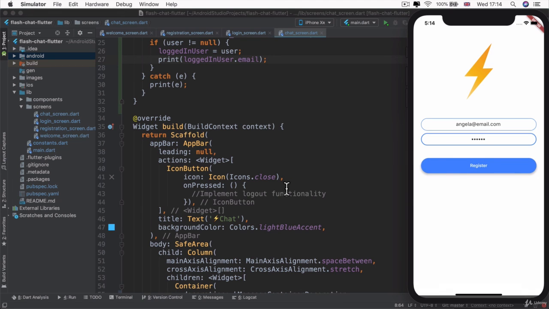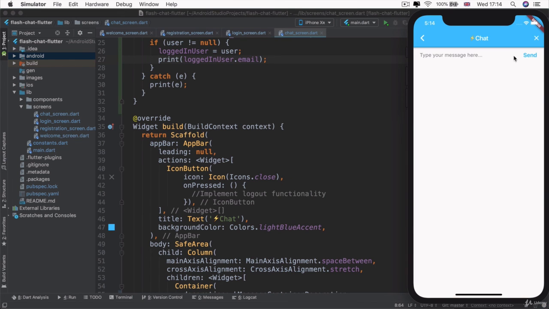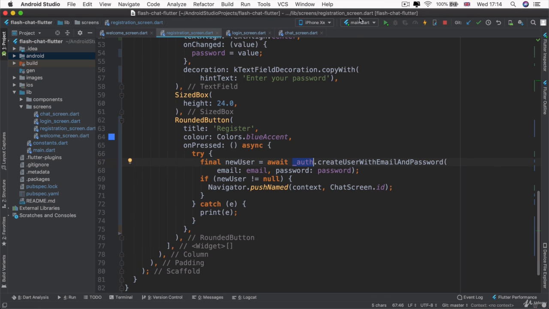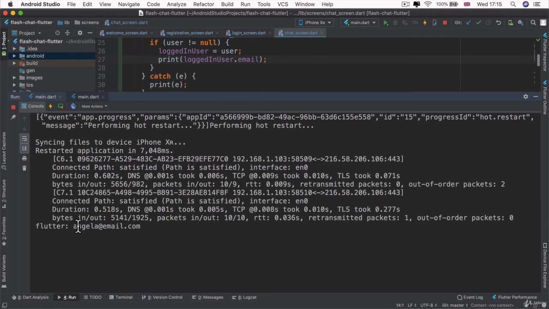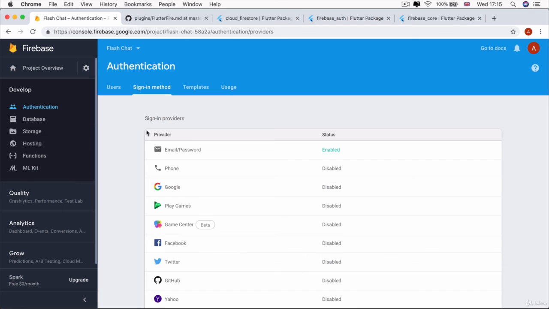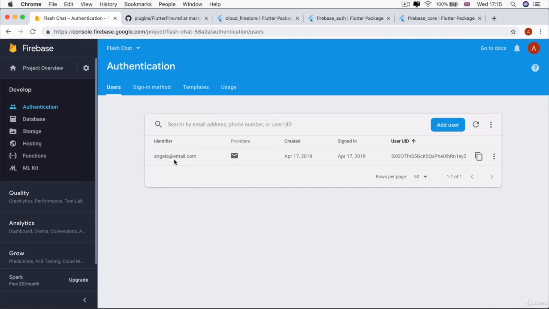Let's hit register, and you see that I progress to the chat screen automatically, and that's because of that navigator that we put in here. Once I'm on the chat screen, I should be seeing my email, that user who just registered, printed into the console. And if I take a look on Firebase and go into the users tab, I can see that new user who's just been created right here. So perfect, you've created your very first user and registered them using Firebase authentication.